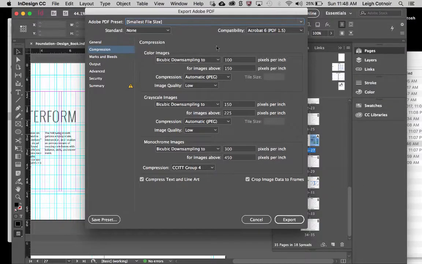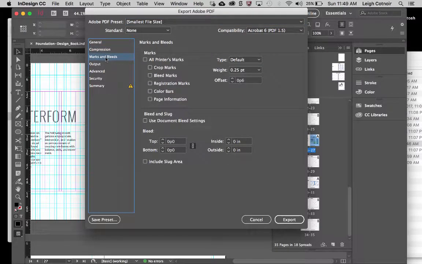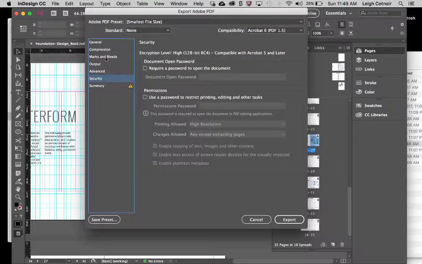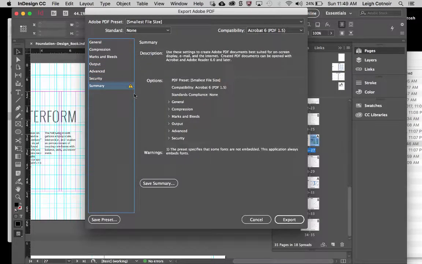Okay, right now I'm choosing smallest file size, and then you can look at all of this stuff, and it's going to downsample the picture files so that they'll be a lower resolution than the original 300, and it just makes the file size smaller. And then you can look at all these different things. I'm not going to worry about any of that for right now. And it says the preset specifies that some fonts are not embedded. This application always embeds fonts. Okay, that's fine. So we're going to embed the fonts.